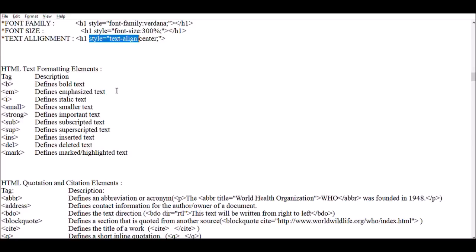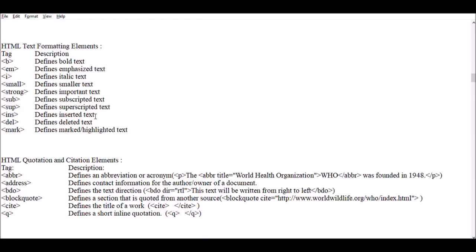The b tag is used to bold the element. The em tag defines emphasized text. i is for italic, small for smaller text, strong defines important text, like bold. Okay. And then you should use sub for subscripted text, sup for superscripted text, ins for inserted text, del for deleted text, and mark used for marked or highlighted text.